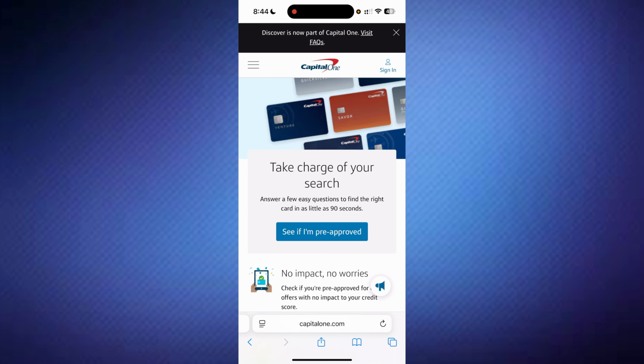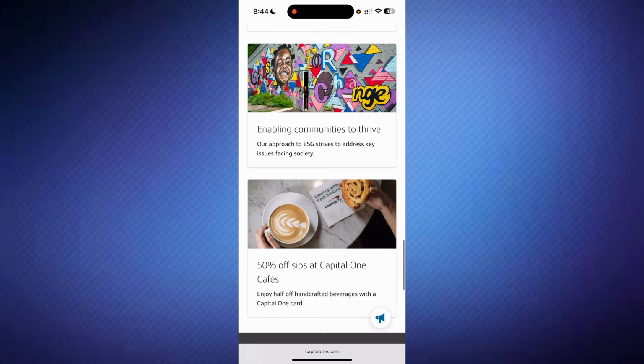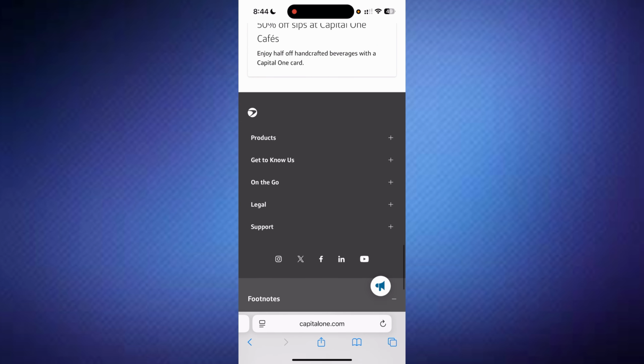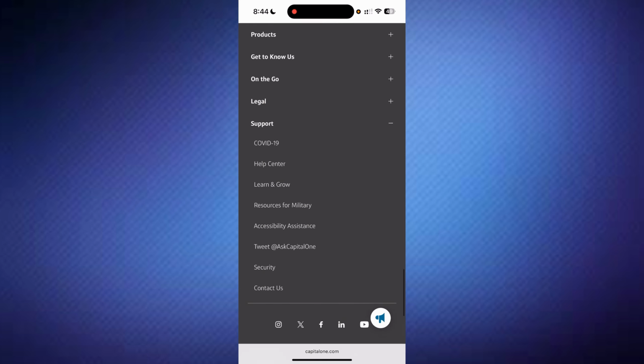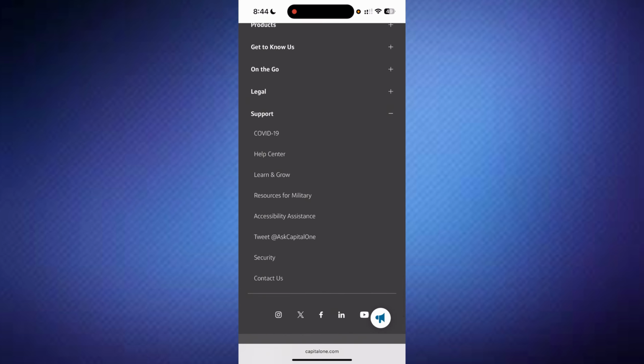So after that, you're going to scroll down until you reach the footer, and under that, you will see a bunch of options right here, which are products, get to know us, on the go, legal, and support. You just have to click on support and some drop down menu will pop up. And as you can see, you could click contact us, which is located at the bottom.